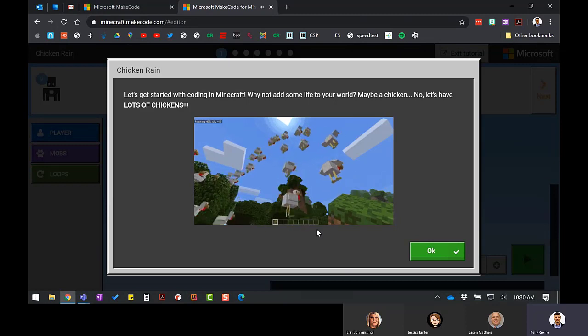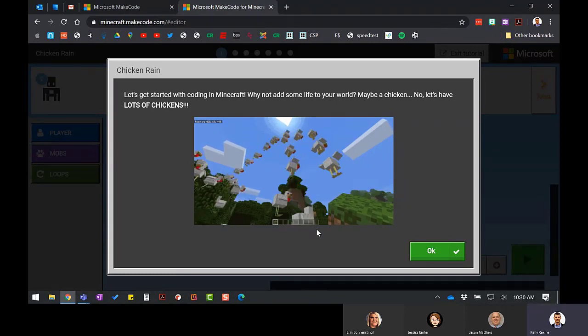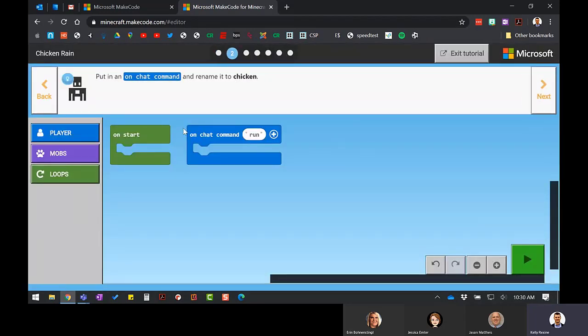So this is just within MakeCode right now. I'm going to show you how to transfer this into Minecraft or do this within Minecraft itself. That seems a little simpler, so that's kind of what we're going to do. Again, what Jason said, with some of those tutorials, it's only going to give you the blocks that you need and show you exactly what you need to do within this.